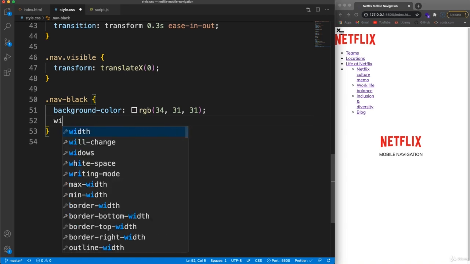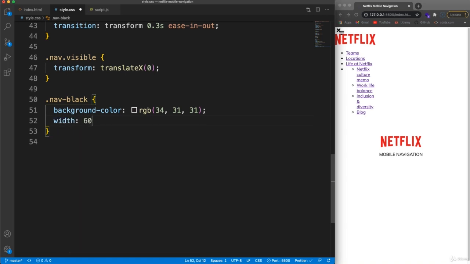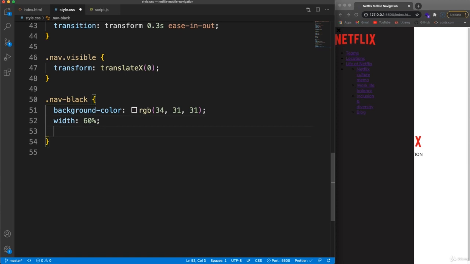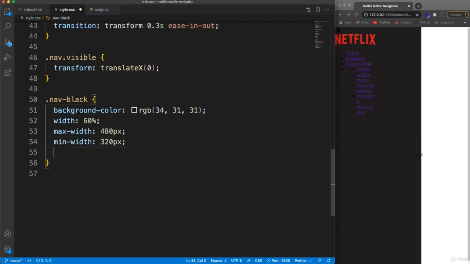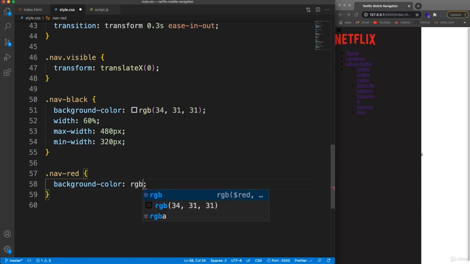We can't see it yet because we want to add a width. Let's do 60%. And then I want to add a max width of 480, so it shouldn't come out past 480 no matter what, and then a min width, so the min width will do 320. All right, and then that should do it for now. So then the red, let's do nav dash red, and we're going to set our background color for that to RGB, and then pass in for red 229, so a really high number, and then 9 and 20.